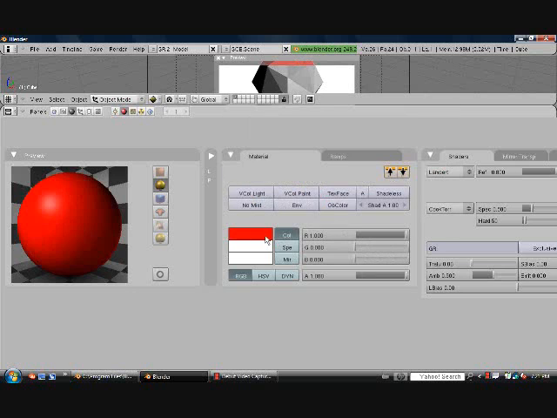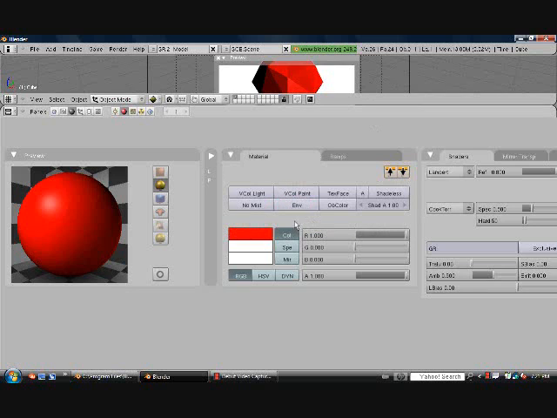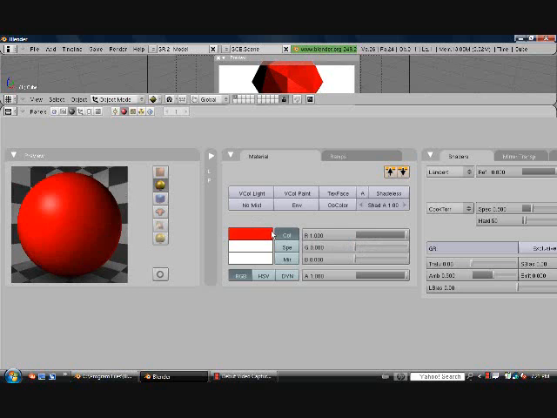To change the color, all you have to do is click on this box right here, and there's a color panel of all the colors. Now, these sliders can also change the color just by sliding them, but it seems like it takes longer, unless you really want to get the exact color, you can even type in the exact color amount.